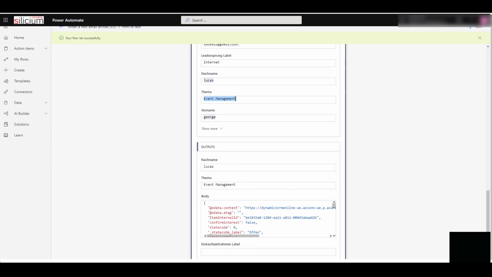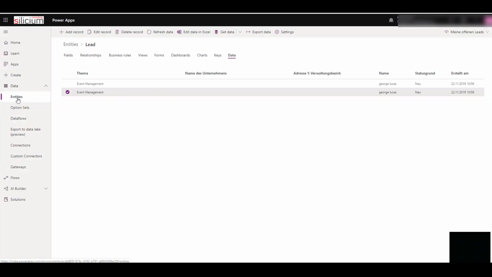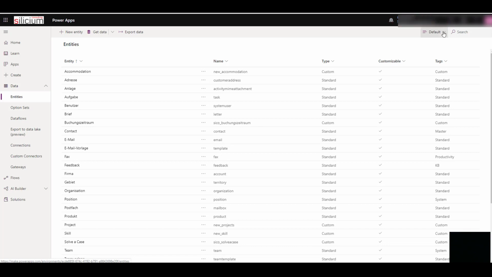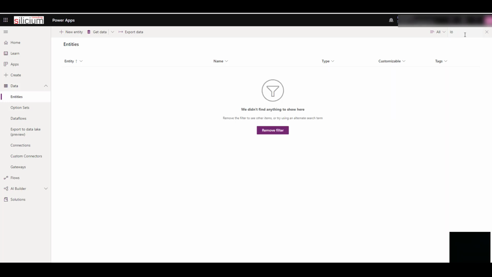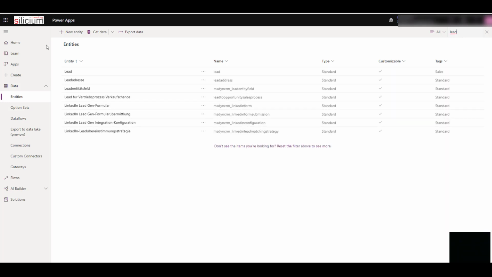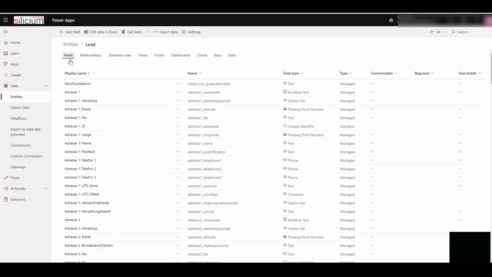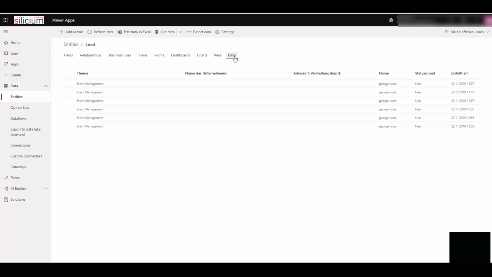Okay, so let's hop on over to Power Apps. Show you how to get to the lead entity. We're going to search under data, entities. We're going to search for the lead entity. We're going to click on it. It's of course going to display other fields, relationships, business rules, all of these parameters. We're going to click on data. Now we're going to see, oh, I got a bunch of tests here, of course. Okay, so let's just click on one.